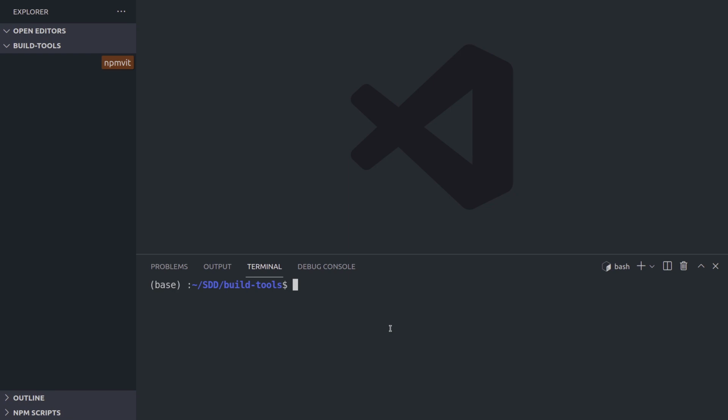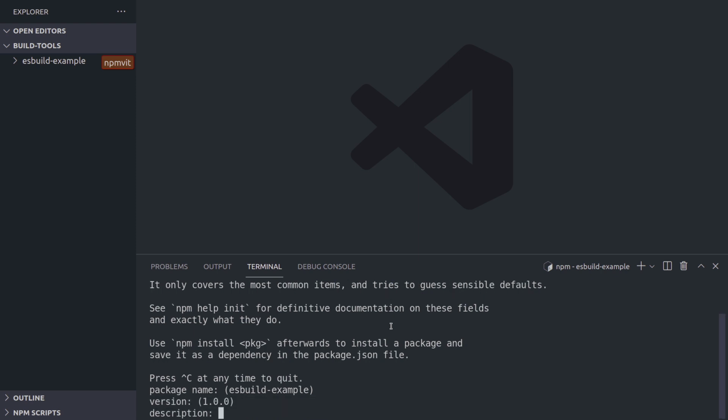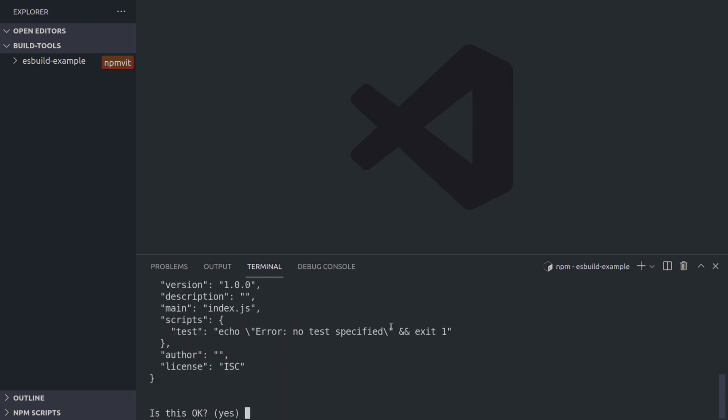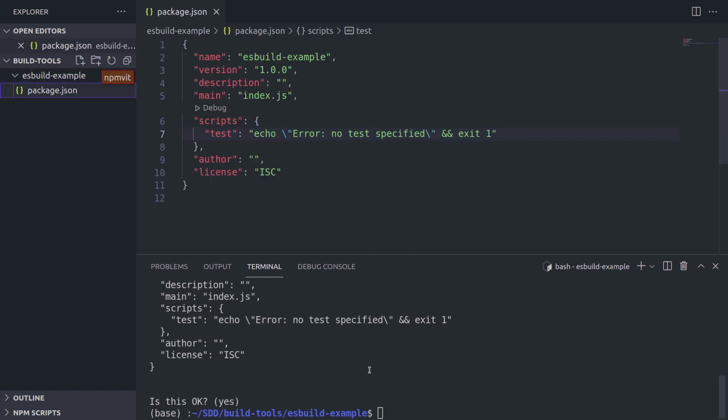In fact, let's build our small Hello World app with it. So for each and every project, I'm going to create separate folders. So this one is going to be called esbuild example. And let's create the folder, get inside the folder. And I'm also going to create package JSONs for every project in advance. That's why let's run npm init, answer all the questions. Now we have a package JSON with pre-filled default values.